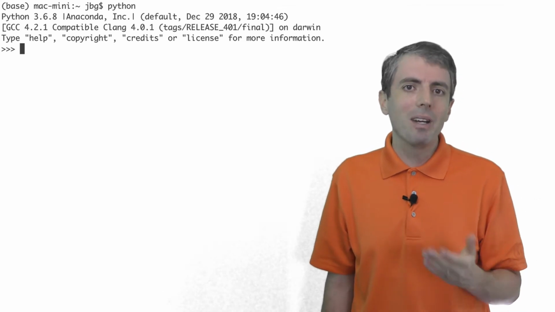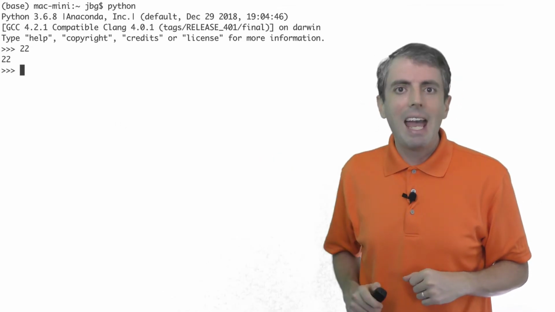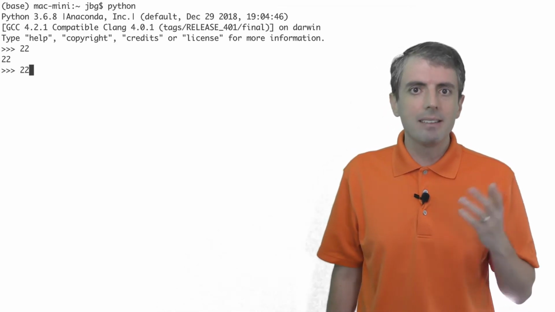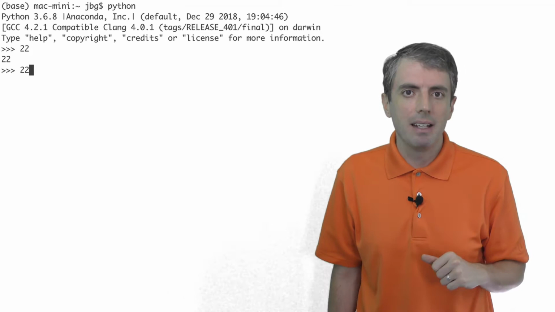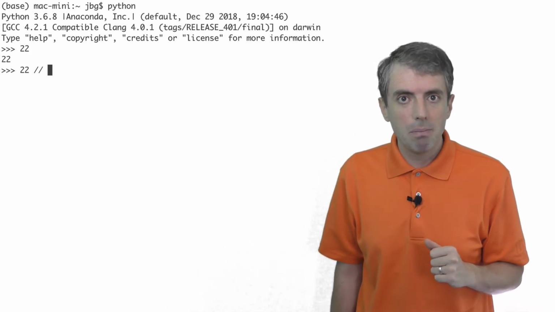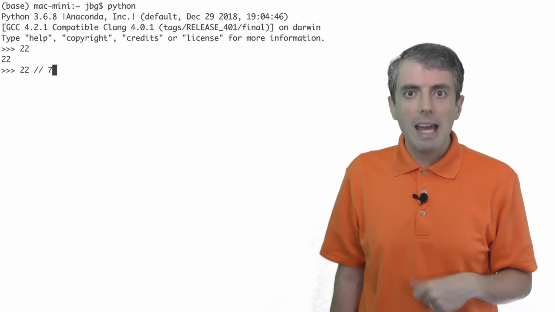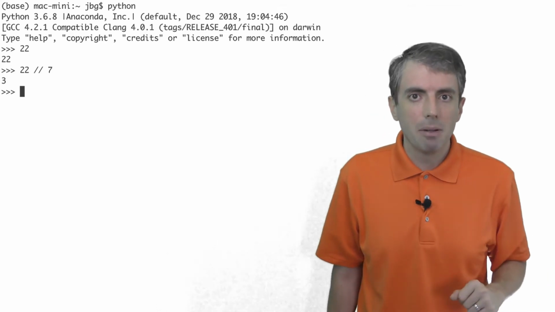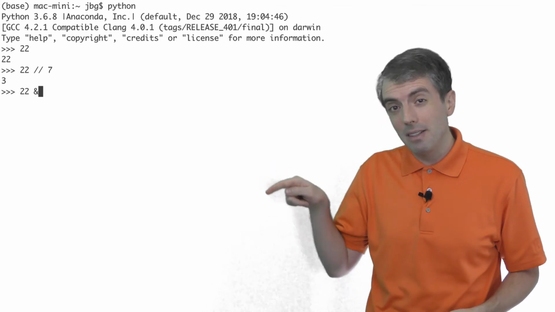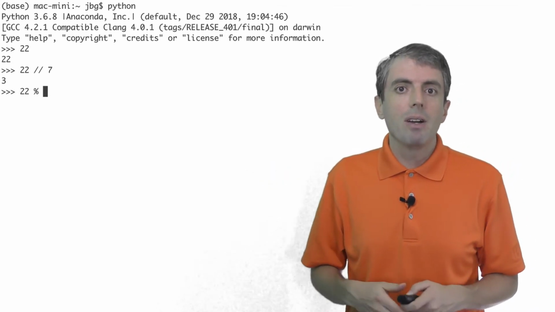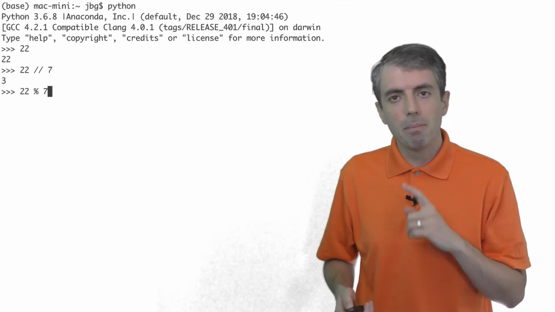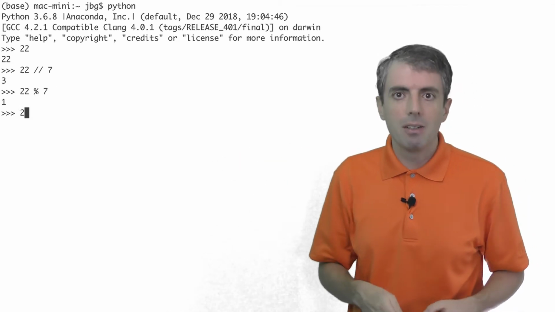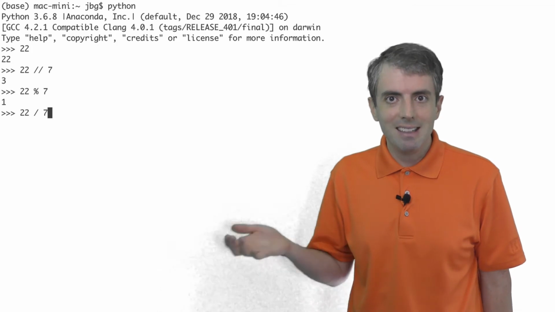Let's start with whole numbers. 22 is an integer, and if we divide it by 7, we get 3 and a little left over. Let's see the 3 kinds of division we have in Python. Integer division, where the inputs and the outputs are integers. In this case, it gives you the answer disregarding any remainder. If you actually want the remainder, in this case 1, you have to use modulo division, which uses a % sign. So here we get that the remainder, when you divide 22 by 7, is 1.